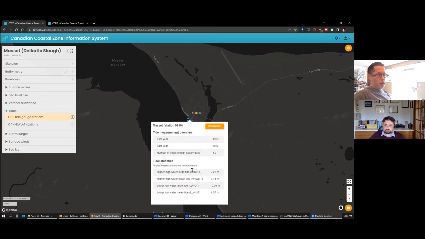Higher high water, large tide, higher high water, mean tide, and then the equivalent for the lower low water values. And all those are relative to chart datum in this case. I'm going to save this for a little bit later, but I'll point it out now.